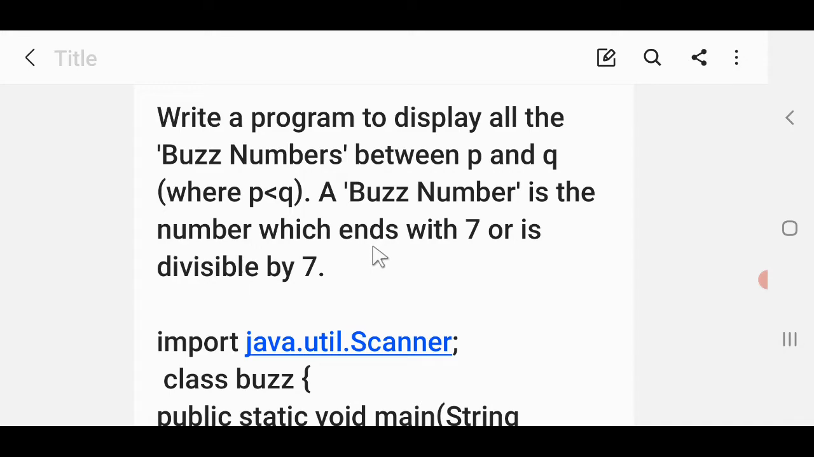So when they say number which ends with 7, that means last digit of the number is 7, rightmost digit. And students, to extract the rightmost digit, we need to write number mod 10. So what will be the condition? That last digit has to be equal to 7. So we will write the expression number mod 10 double equal to 7.